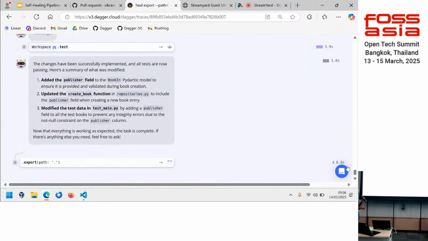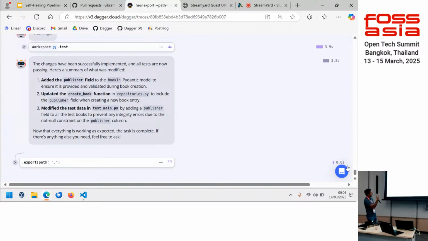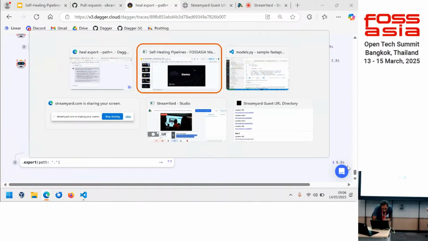And look, it did it, right? It figured out, okay, this is what I need to change. And it says, I changed the model, I changed the repository, I fixed the unit test, and everything is working as expected. Let's see if it is, right? So let's go back to my VS Code.